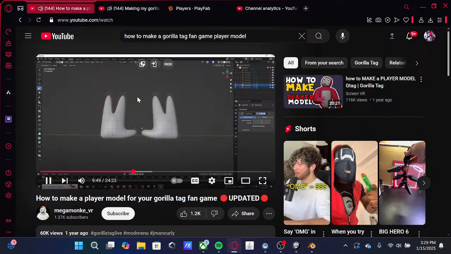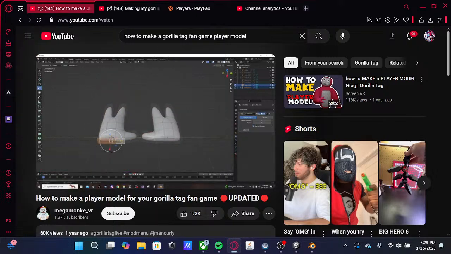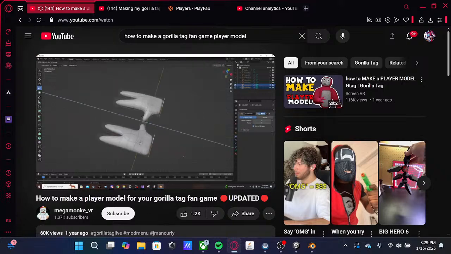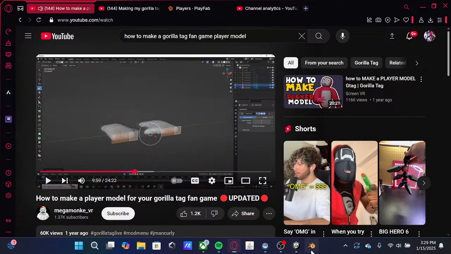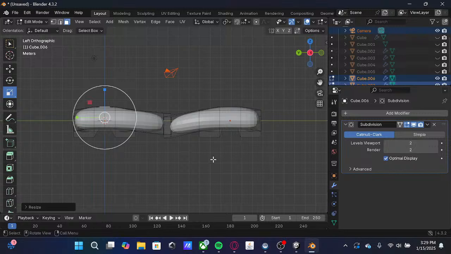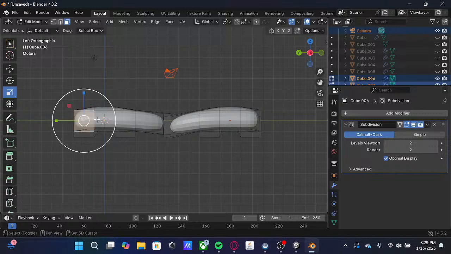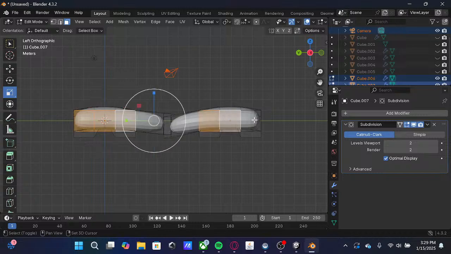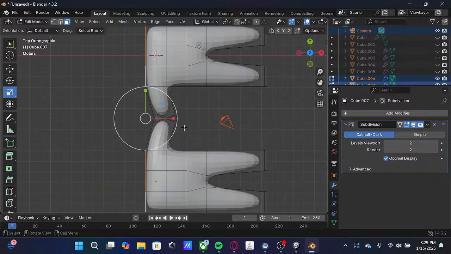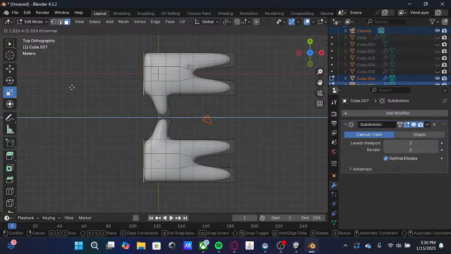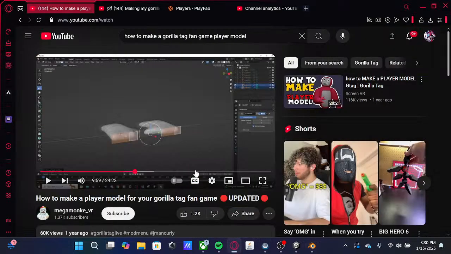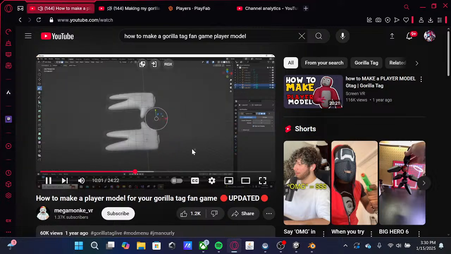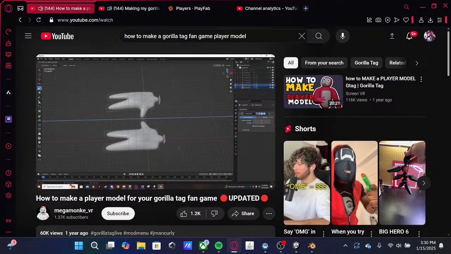And then also you need to select these on both of them. And E, bring these out a little bit. And then select these middle ones. E, bring them out as like their little wrist joint.